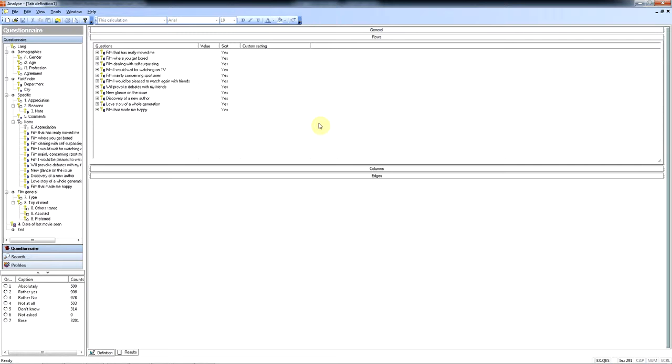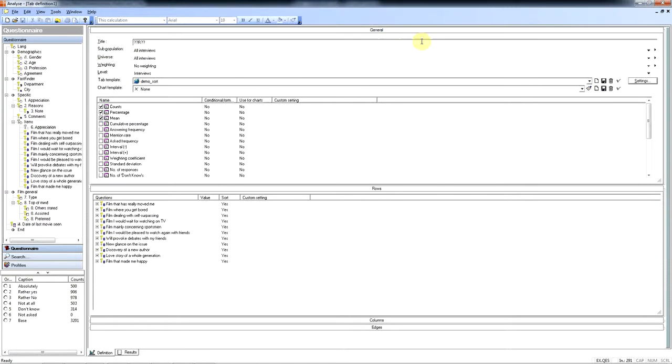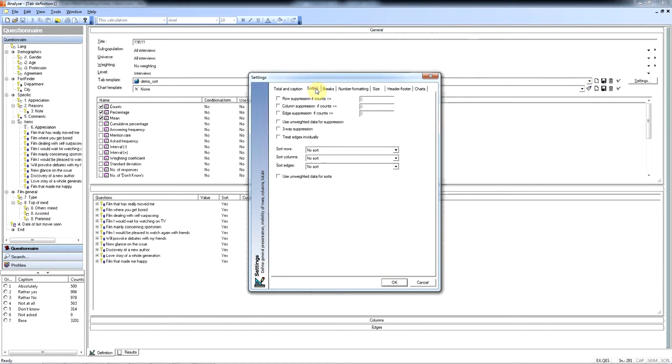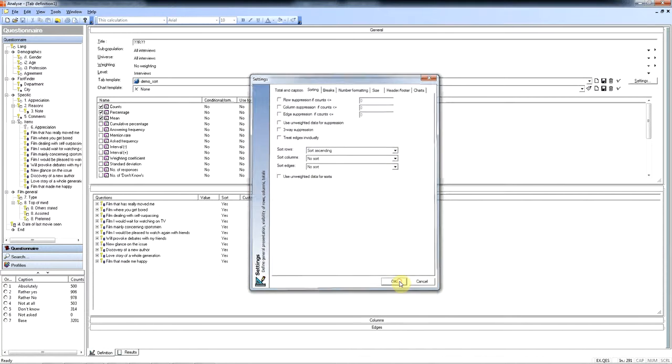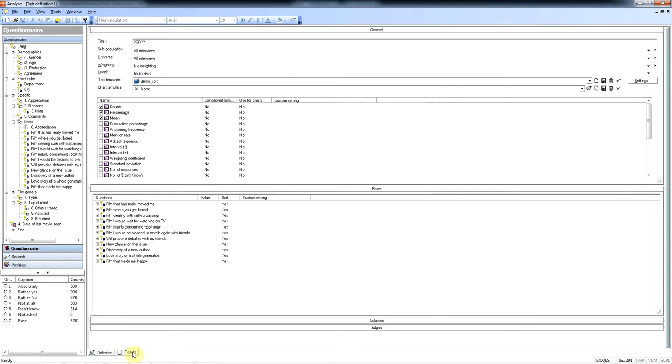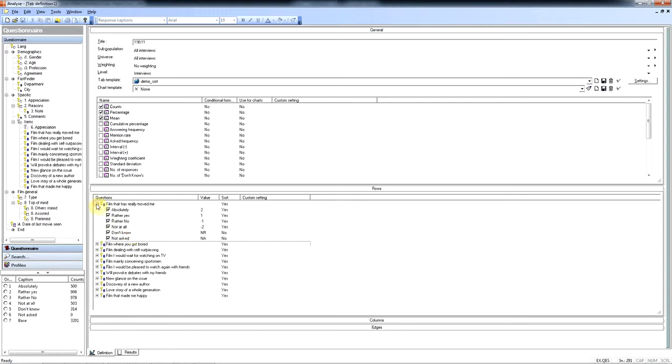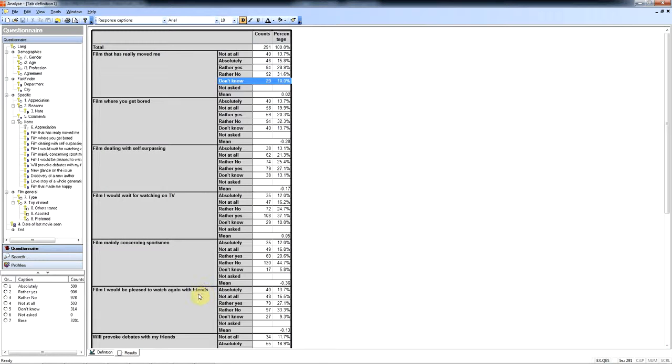The reason for this is that we need to change the overall settings of our table template to define the order in which we would like the responses to be sorted. And for the purposes of this demonstration, I'll choose to sort the responses in ascending order. Click on OK and look at the results. So this time, when we look at the results, we can see that the answers for each question in our table have been sorted to show the lowest numbers first, ascending to the highest, but with the exception of don't know, as these have not been set to allow sorting.